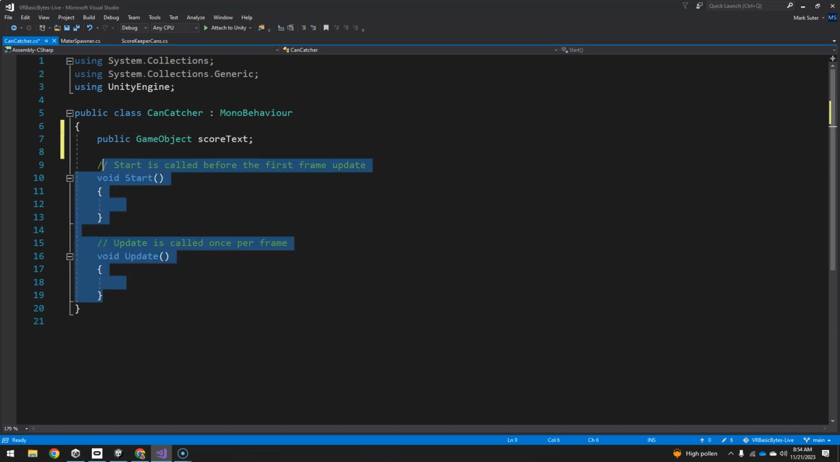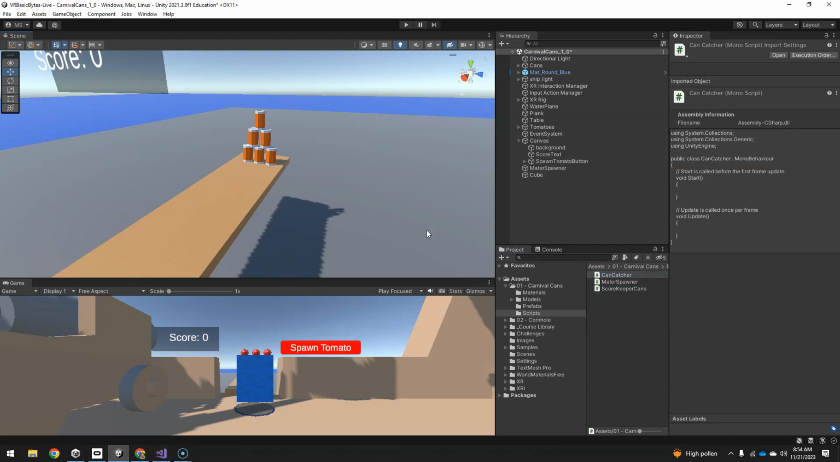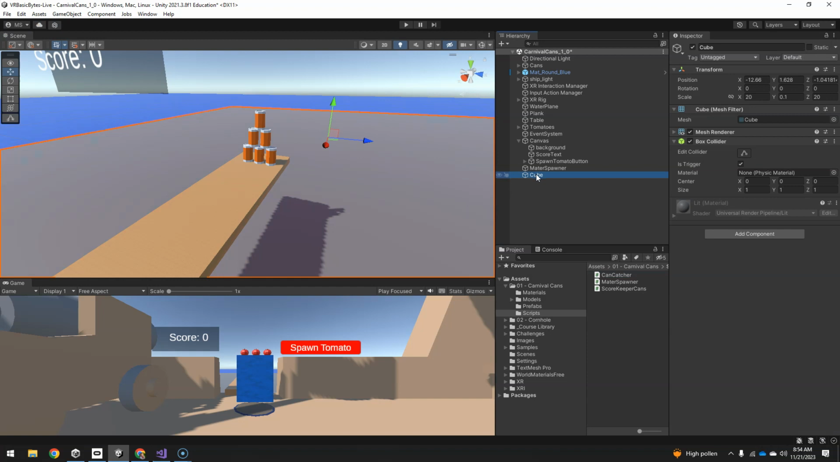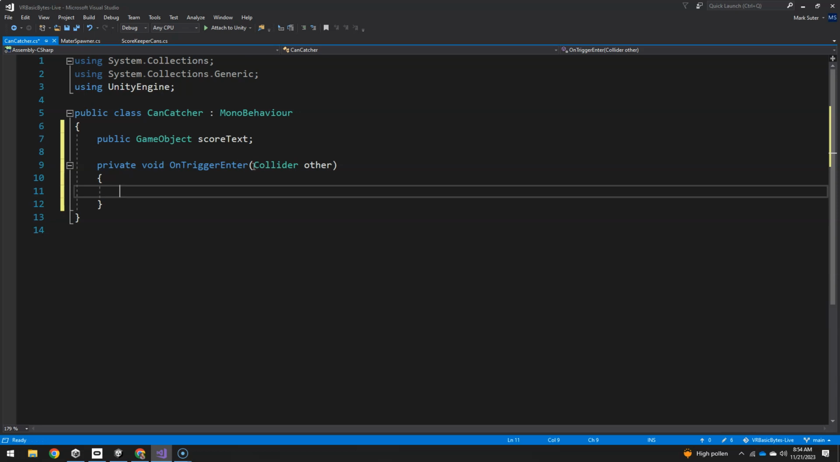And then we don't need the start and the update here. We're going to add another custom function, or actually we're going to use a built-in function called onTriggerEnter. So remember that the can catcher here, which I need to label can catcher, has a collider that is a trigger. So we want to say when something enters that trigger, do something. So private, because nothing else is accessing this, private void onTriggerEnter. There you go.